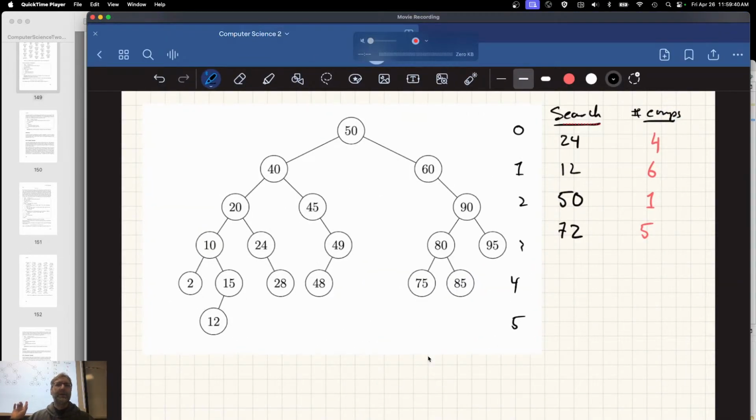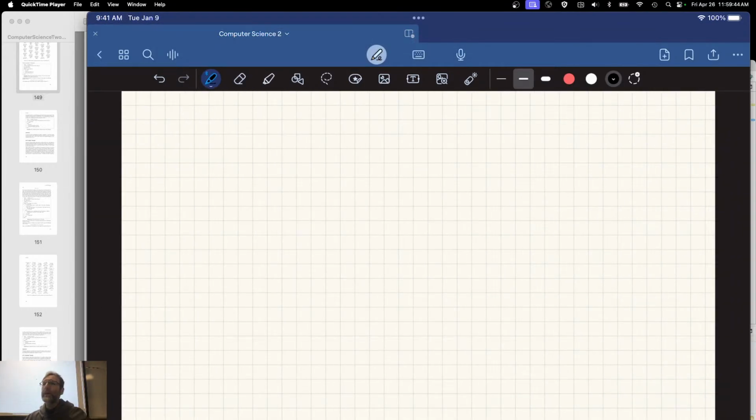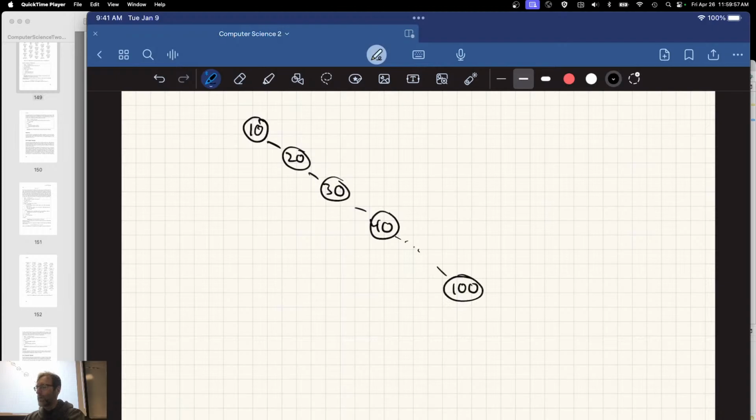That's kind of balanced right there. It's almost full, but it ain't full. Let me give you a worst case scenario example. 10, 20, 30, 40, ... 100. In other words, everybody has a right child, but nobody has a left child. No left child, no left child, no left child.